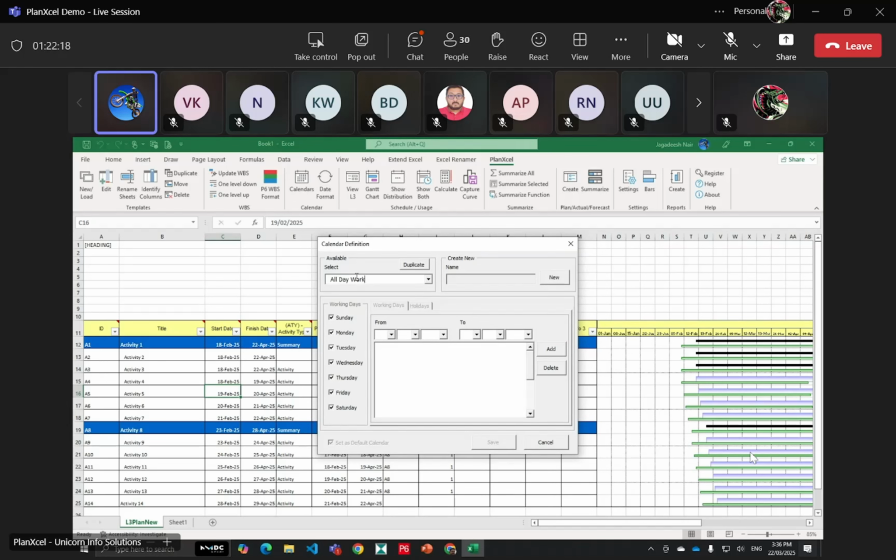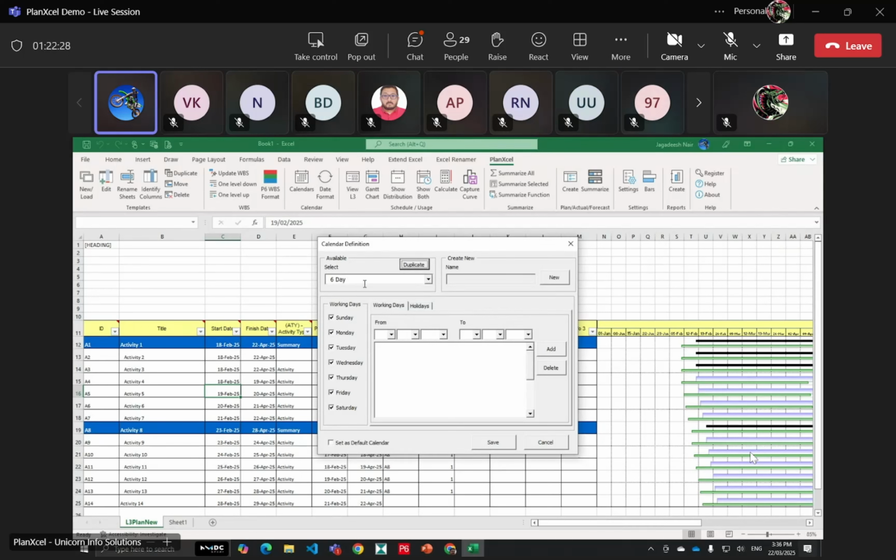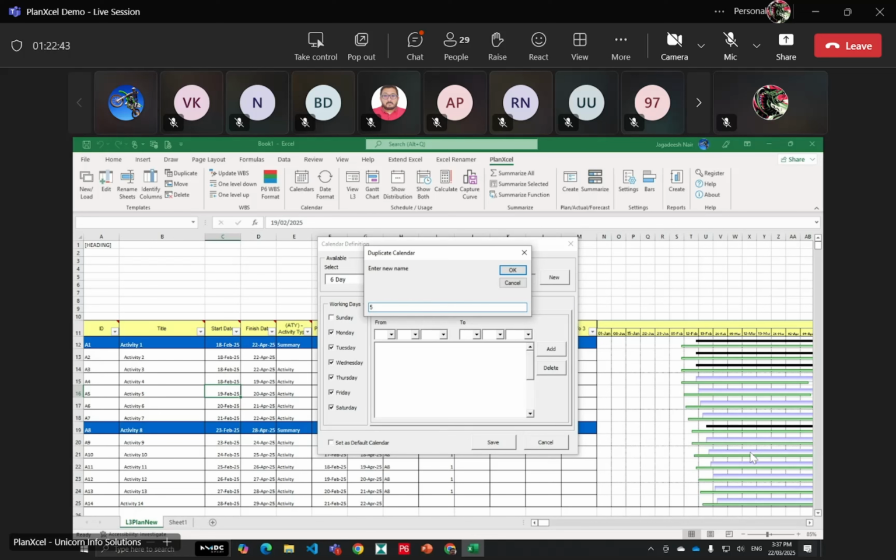If you want to create a new calendar, what you can do is duplicate the existing one with a new one, for example, a 6-day calendar. So a 6-day calendar has come in, and now we can say which day is a holiday. For example, I'm setting Sunday as a holiday. Once I save it, wherever I'm going to use this calendar, it is going to use a 6-day calendar. Similarly, you can create a 5-day calendar.